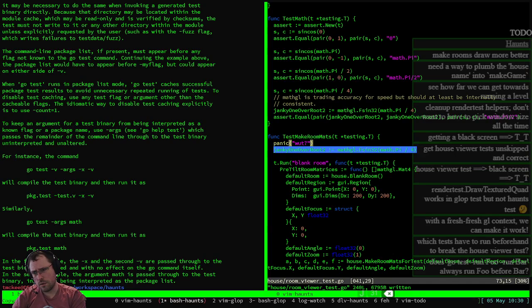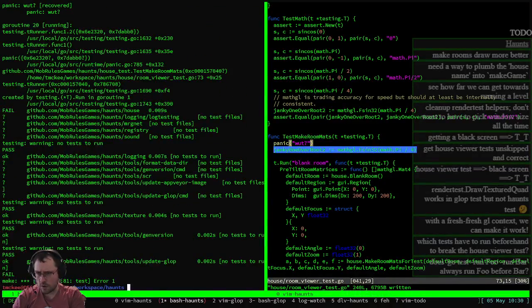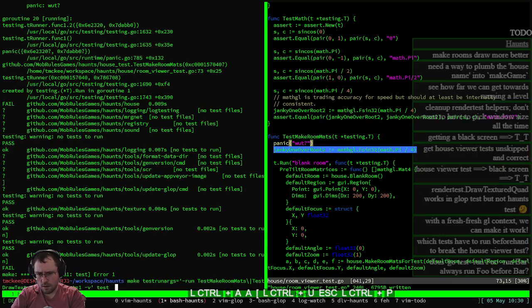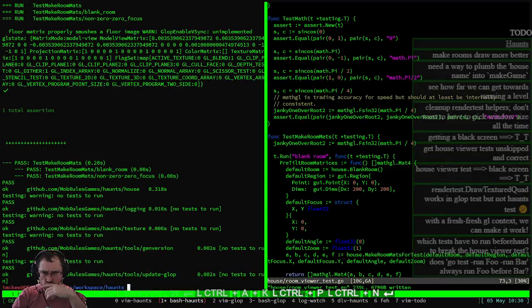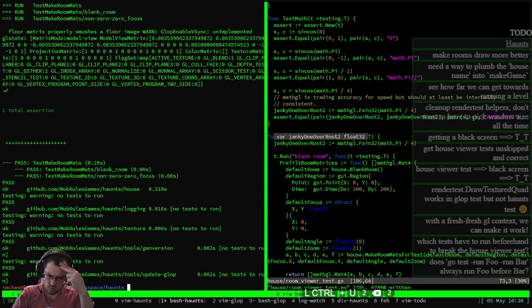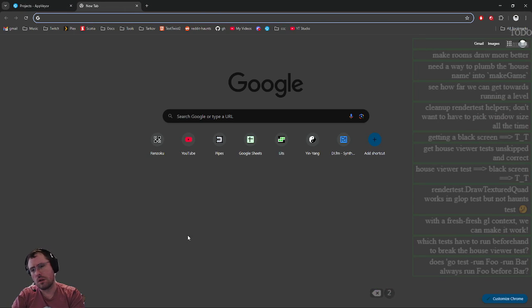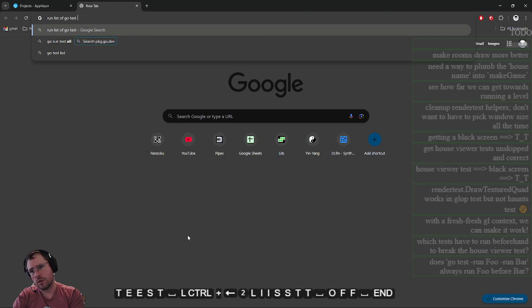Okay, so my usage of dash run is not correct. We can do a pipe, but that shouldn't let us control the order. Google. Run go test. List of go tests.